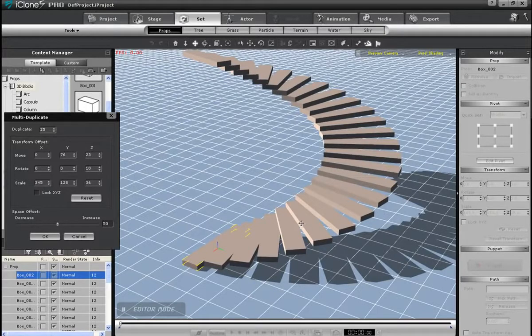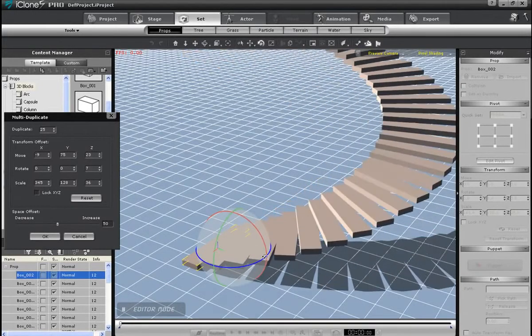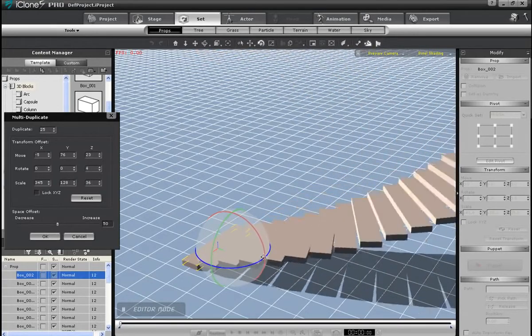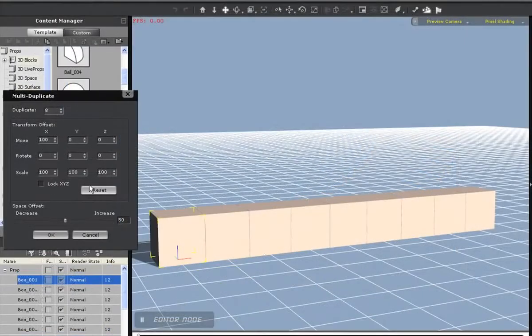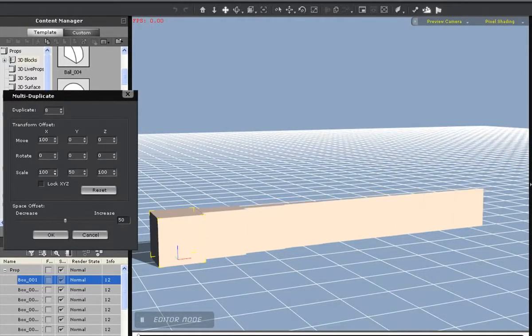You can also adjust the scale of each successive copy. If I put in 50 in the Y field, then each copy will be 50% thinner than the last one to create a sort of tower effect. You can change the values for different effects.